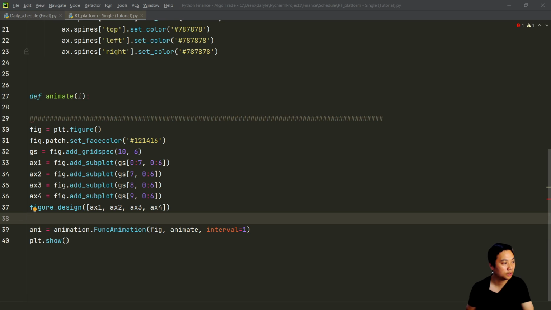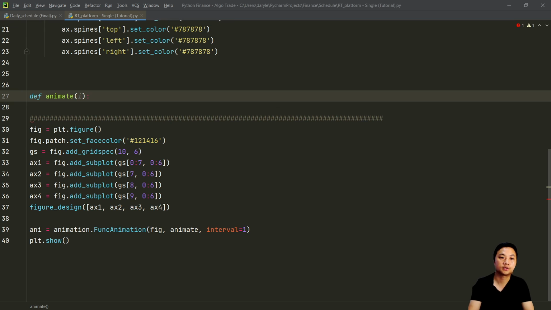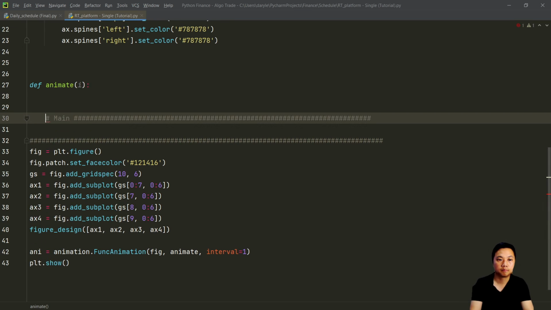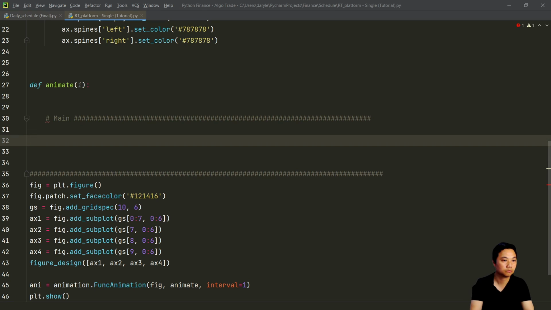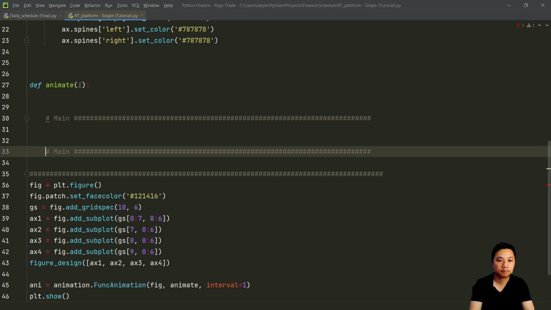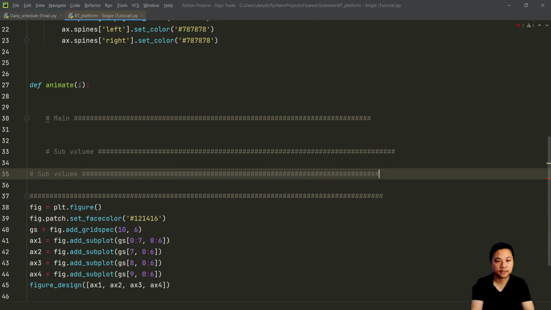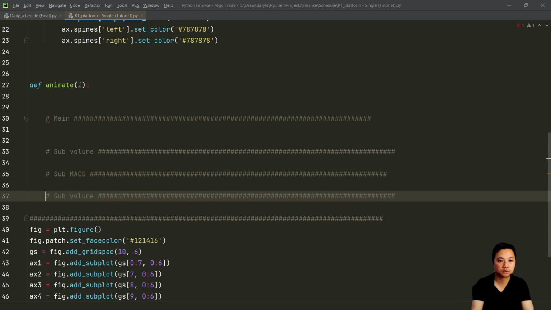And then what I wanted to do is to just separate them by a main plot, and then a subplot that is for the volume, and then a subplot for the MACD, and finally a subplot for the RSI.